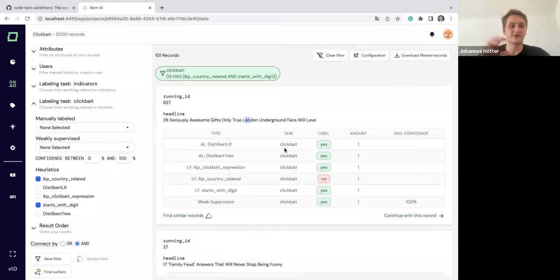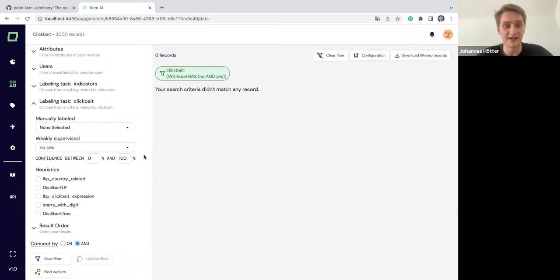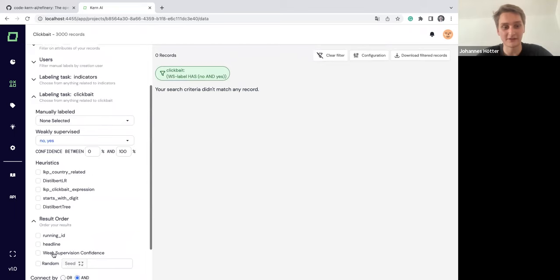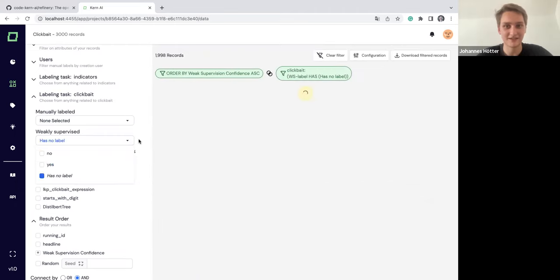And with that, I can drill down into my records and see, for instance, the records that I still want to label or that make sense to label next. Like, for instance, what are the weakly supervised ones that I have that have a low confidence, right? Because maybe I need to change that. No and yes, but has no label. Now it's loading. It might take some time because it's a rather big query, but what are the records that I want to relabel in my data set or want to look into? So it really helps me select the next records.